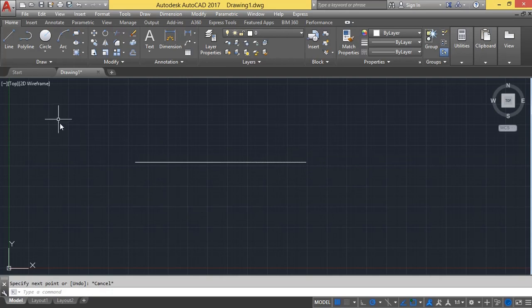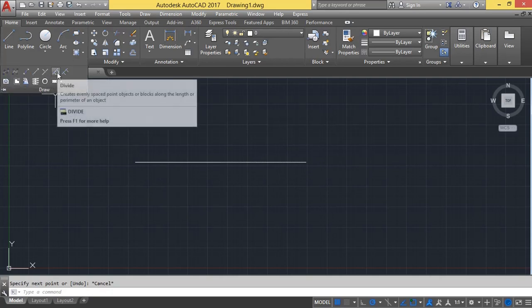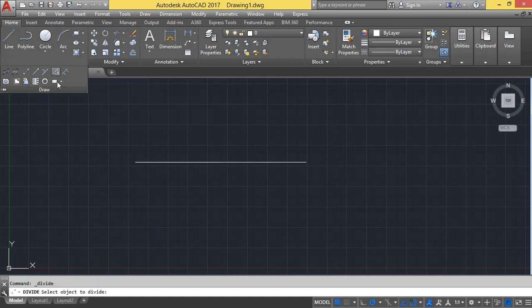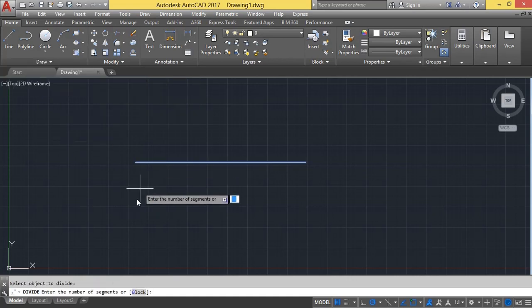I have drawn a line, and from the draw menu I'm having a command called divide. Applying this command on the line I previously created, I'm dividing this line into 5 divisions. So the line I have created has been divided into 5 equal divisions, meaning 4 new points have been created on the line.